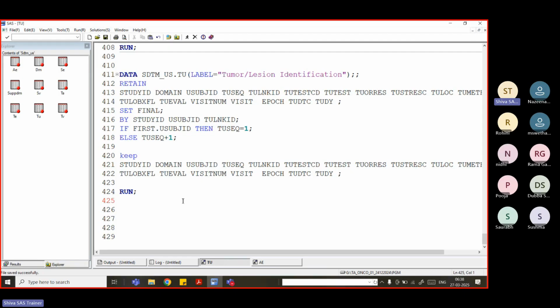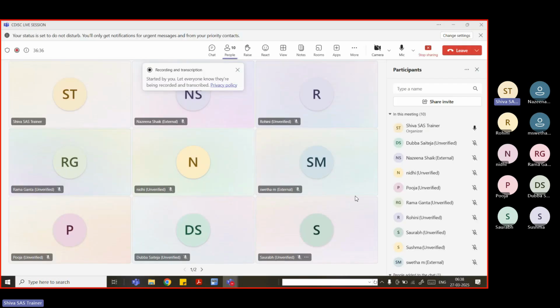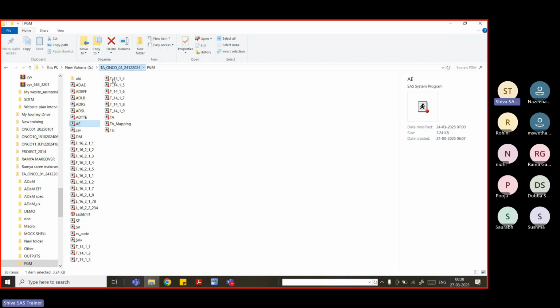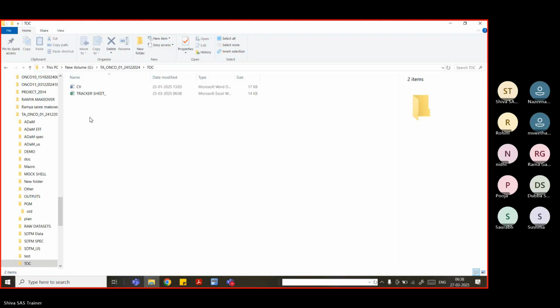Okay. Anybody having any doubt on this TU or others, you can unmute and ask. Tomorrow we are going to see either the TR dataset or the response RS dataset, and after that, other datasets. The two datasets are efficacy related. We'll see. Let me open the plan.